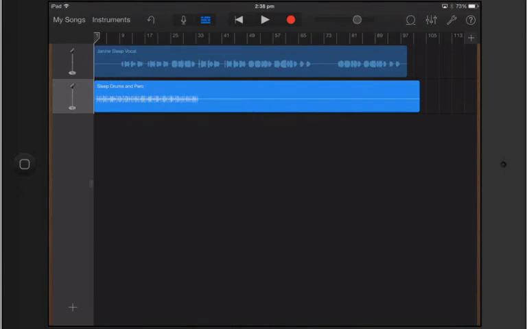Once they're in there, then you can start playing around with the mix. So you can change how loud they are. You can turn different tracks off. You can create your own backing tracks. You can add new instruments to it, do your own recording.